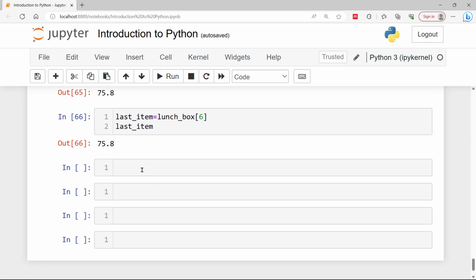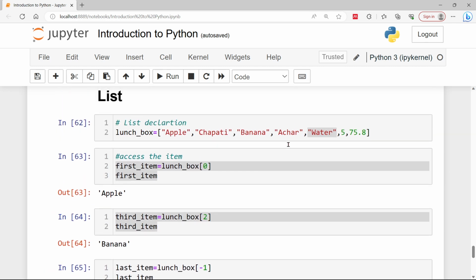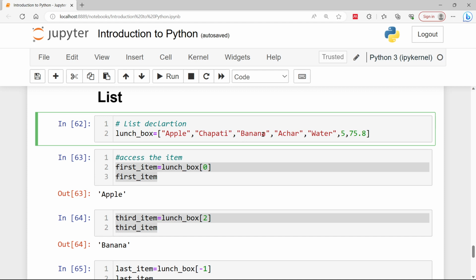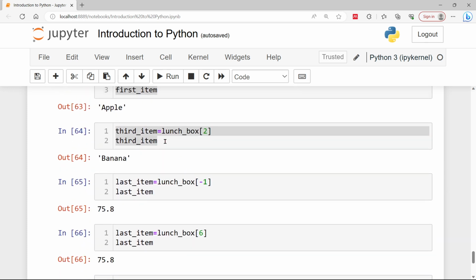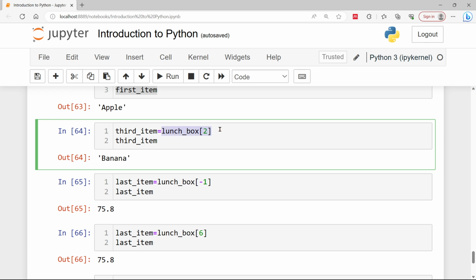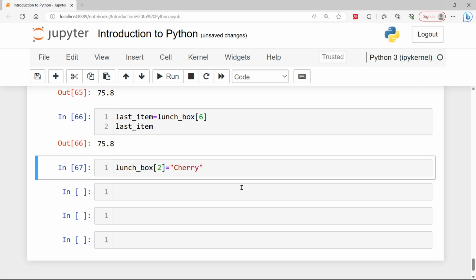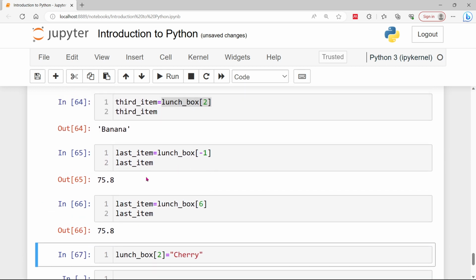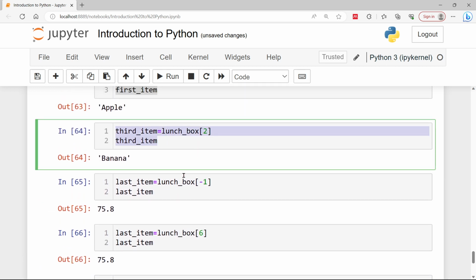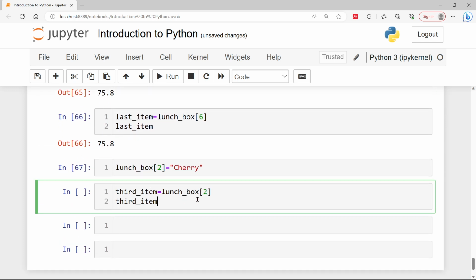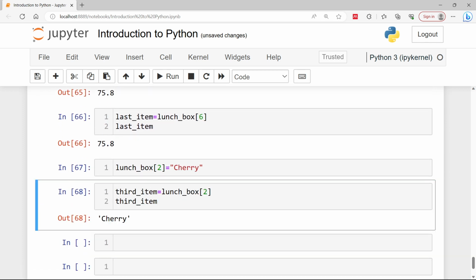All right. Can we change an item? Like my friend didn't carry banana, he carried something else. Let's say he carried cherry. So let me create this as lunchbox[2], and he carried another item, call it cherry, right? Let's run this. This is modifying my list item, and let me run the third item again, and you can see this third item is cherry now.